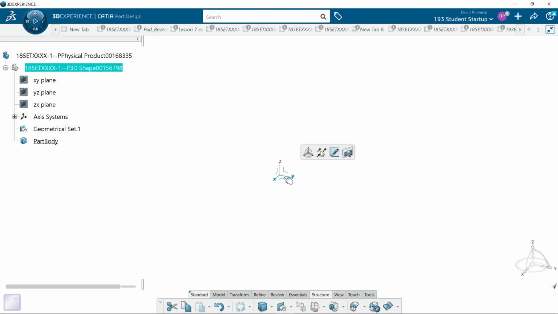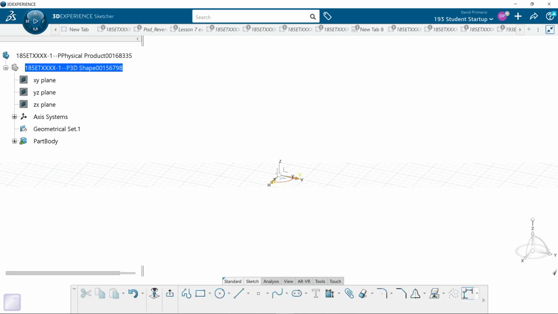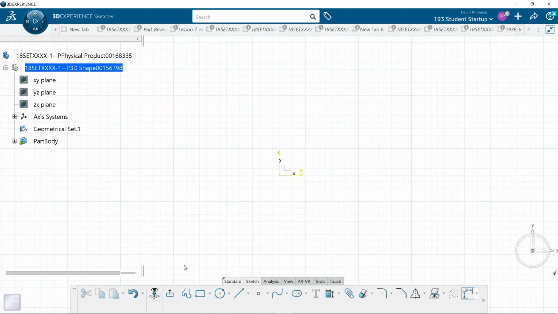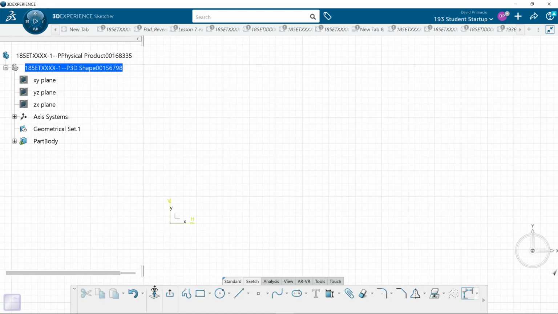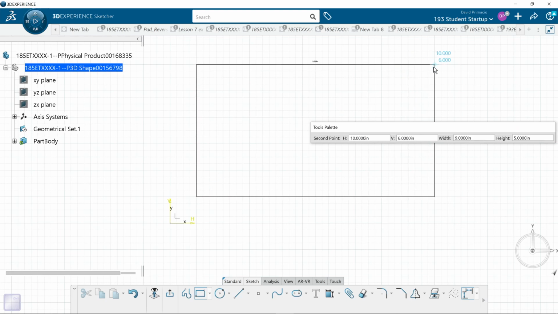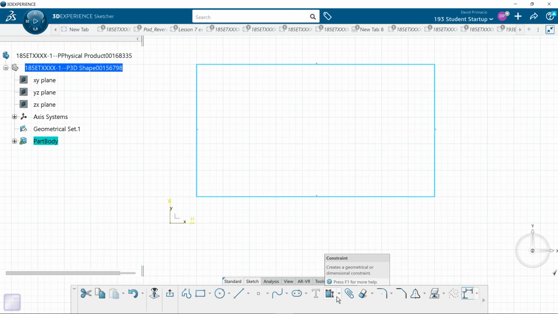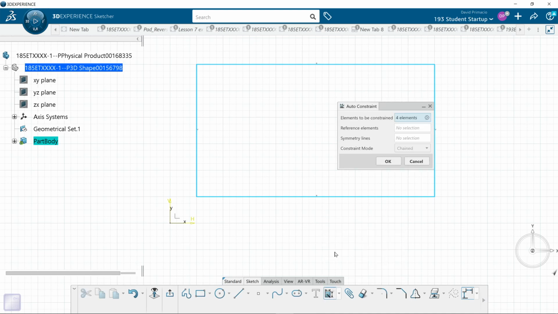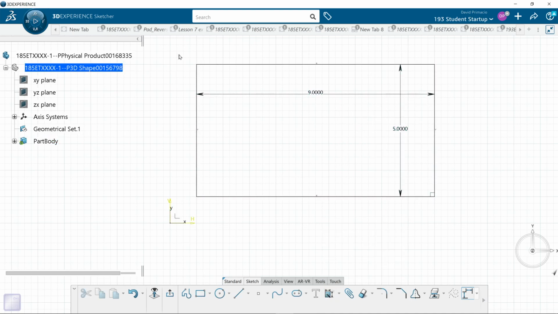I'm going to create a sketch on the XY plane. I'm going to create a rectangle. Let's constrain it. Remember to always create your rectangle and constrain it before you do your corners. And we'll do a 1/2 inch radius.